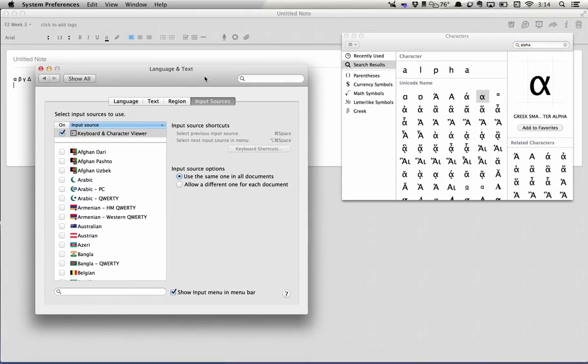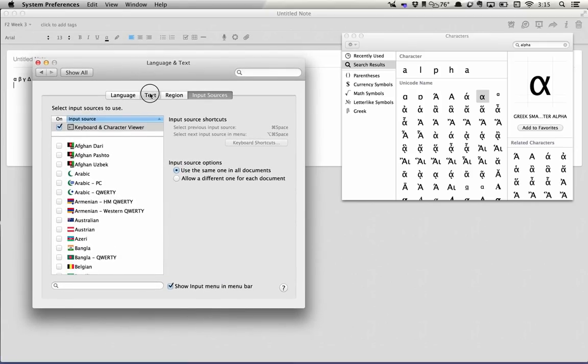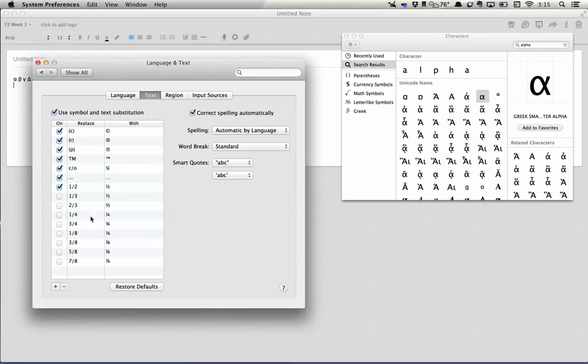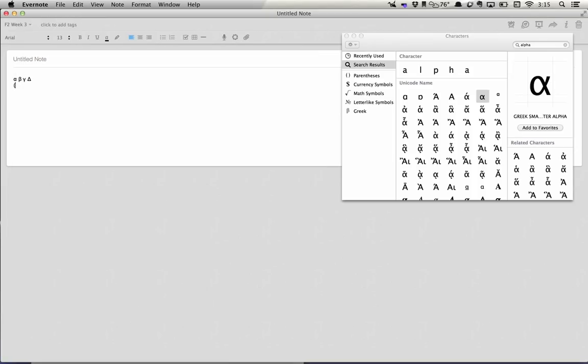So if I go back into my System Preferences box, I can click on the text portion, and it brings up this list of text substitutions. The way this works is when you type open parentheses C, close parentheses, the system is going to replace it with a C ball. So I'll show you how that works. I'll go back into Evernote. If I type parentheses C parentheses and hit space, it replaces it with a C ball. And the same thing is true if I type 1/2, it'll replace it with a 1/2.